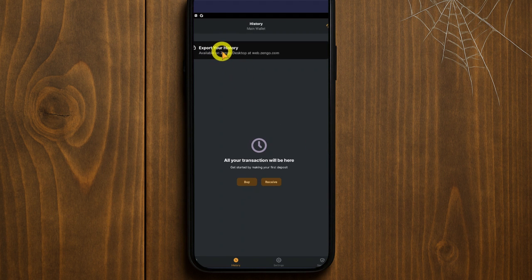After you click on export history, you can send it to your email or save it directly to your device. It's perfect for tracking spending, reporting taxes, or just keeping your record clear. That's it. Your full transaction history exported in seconds. And that's it, guys. That's how you're going to export transaction history on Zengo wallet.